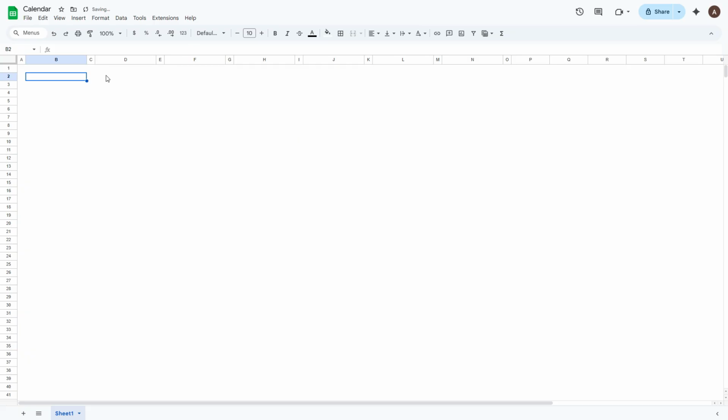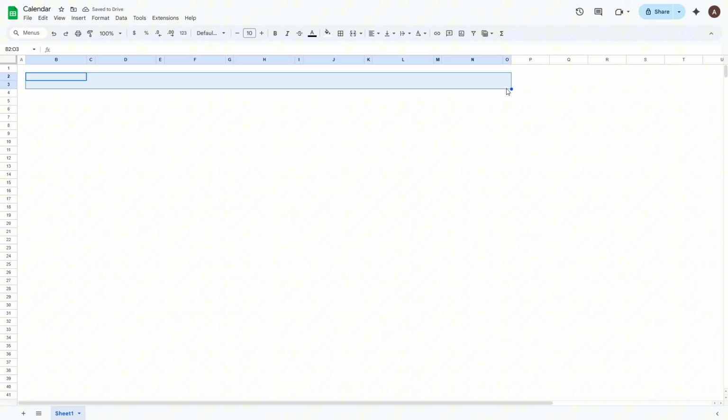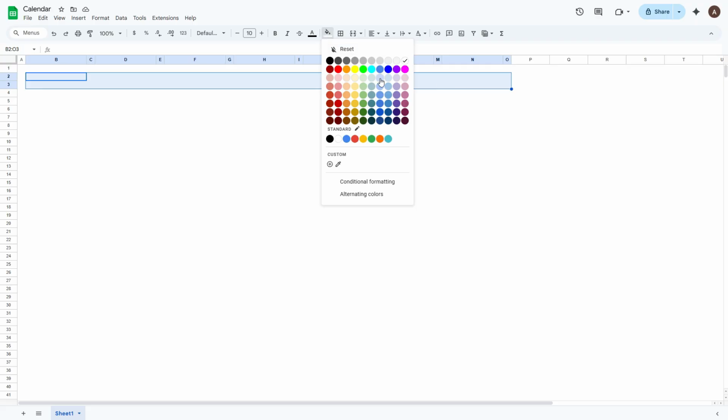Let's start outlining the calendar by creating a header for the month and year. Select B2, and while holding down the Shift key, select O3. Click on the Paint Bucket Filler tool and select a color.